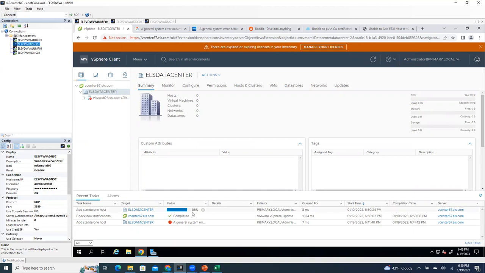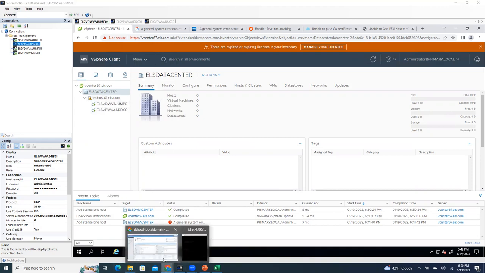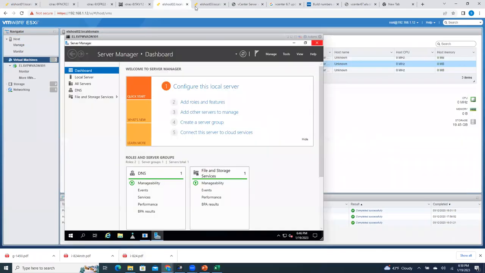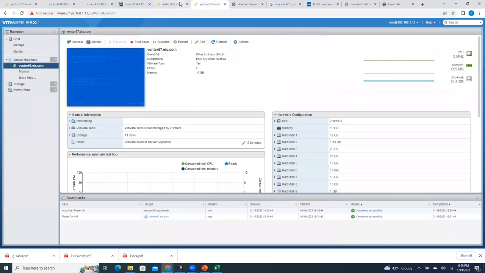Wow, wonderful. It looks like it's working. All right, so it looks like it's an NTP timing issue. That's why I wasn't able to add it previously. So what I have to do again is make sure all the servers have the correct NTP time.